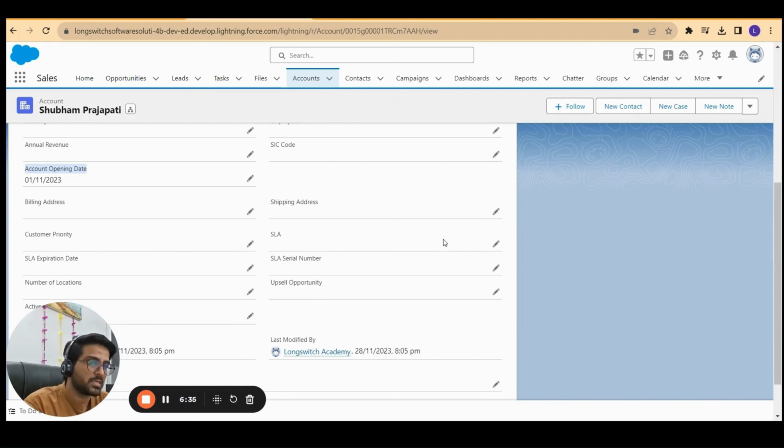Okay, so a certain level of customization is also available with the standard object, like you can add new page layouts to it, you can add new fields to it, maybe you can also define record types, write validation rules, maybe you can also create reports based on that. So that level of configuration and customization is also possible with the standard objects, but there are certain restrictions.